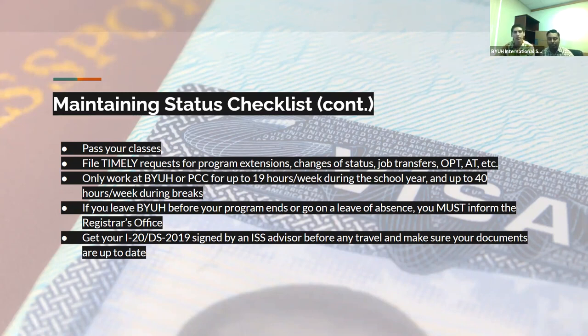Some other things to keep in mind are that as you're working here on your visa, you're only allowed to work at BYUH or PCC. If you're breaking those rules and working somewhere off campus, then that can put you out of status as well. And also, the rules for international students working on campus: you can work up to 19 hours a week during the school year and up to 40 hours a week during breaks.